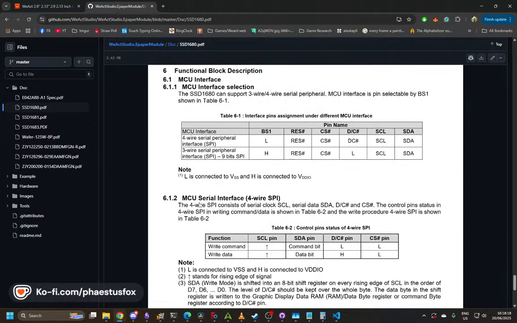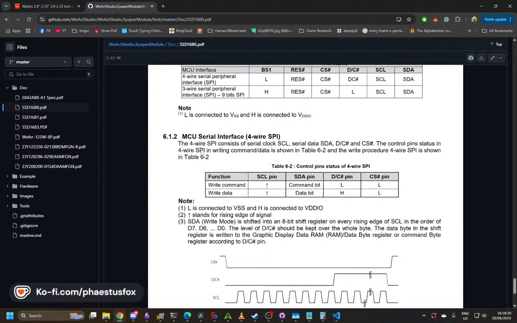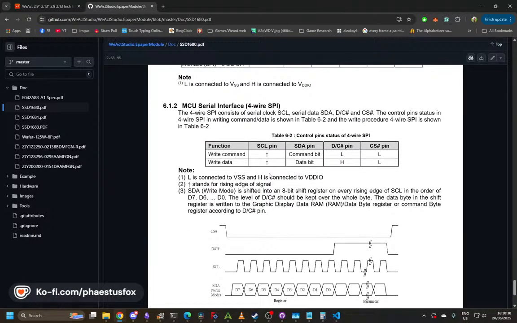Okay, so the MCU serial interface. It's a serial clock, SCK, serial data, SDA. Okay, DC and chip select. This control pin status is for 4 wire. The write command data is shown in table 2. The write procedure for 4-wire SPI is shown in table 6.2.